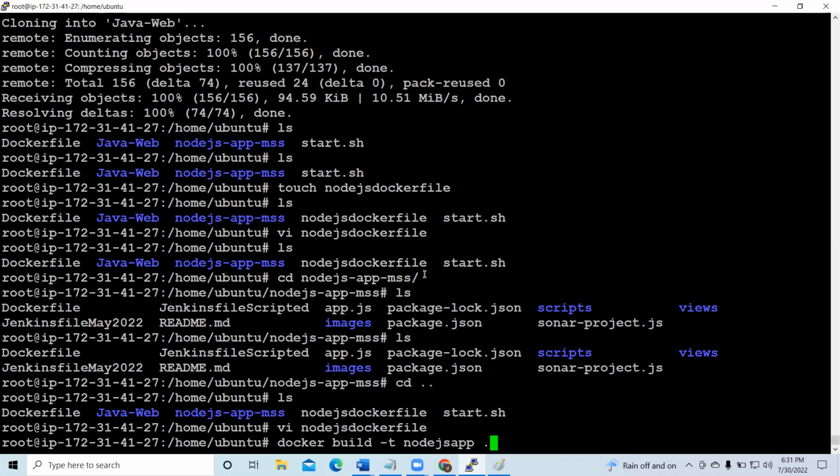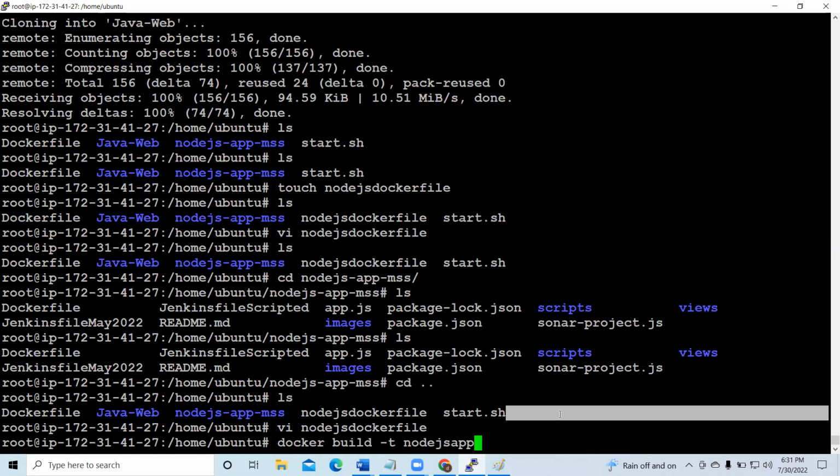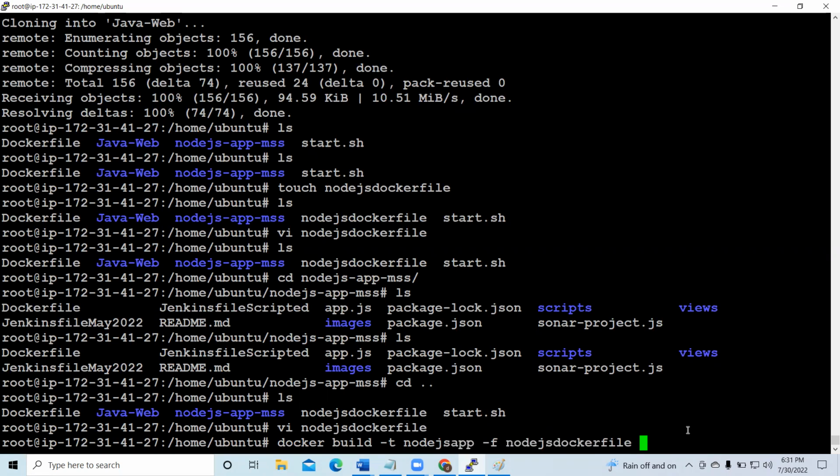Don't type dot, guys. It's a Docker file. The file name is different, guys. Go for -f. What is the file name? Node.js Docker file. This is a file. Give like this, guys: Docker build, and the image name and the file name.